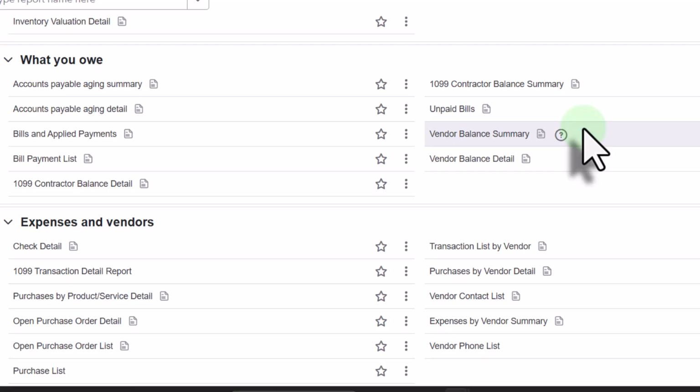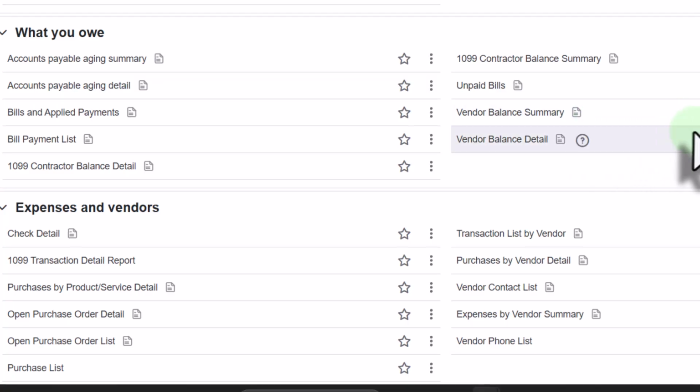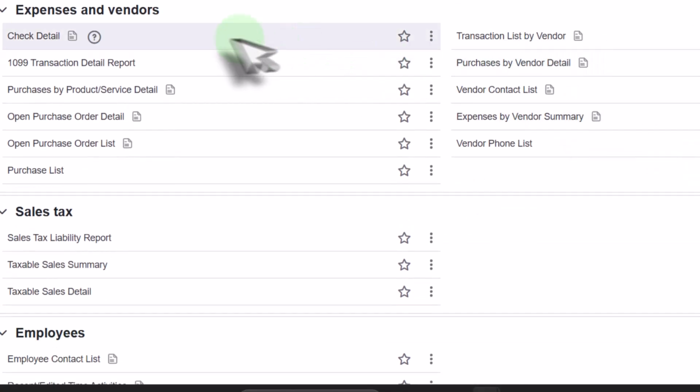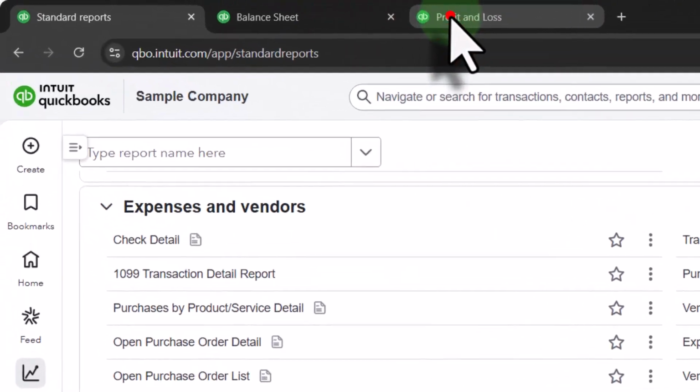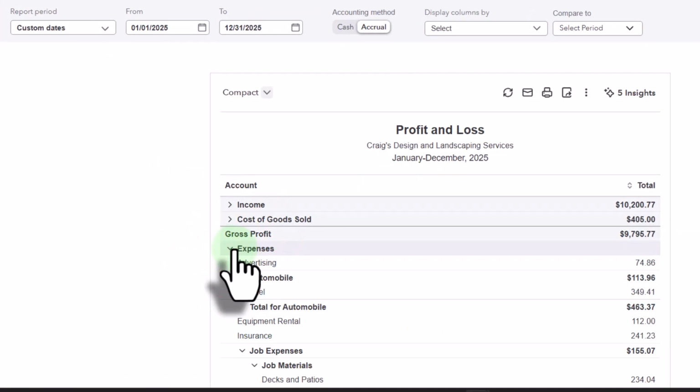And most likely we will go internally over here to the vendor center to find that information. And then the vendor balance detail, similar. What about the expenses and vendors? What would we expect that to give us more detail about the major financials? Well, the expenses are on the income statement. So the expenses here, how can we get more information about expenses?